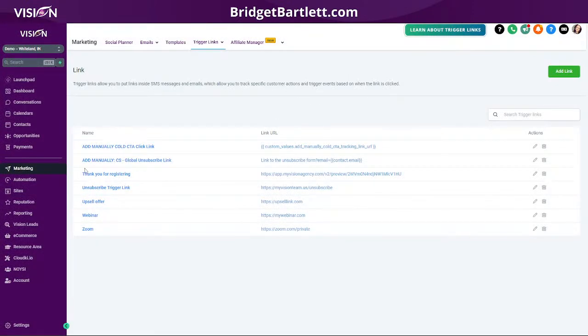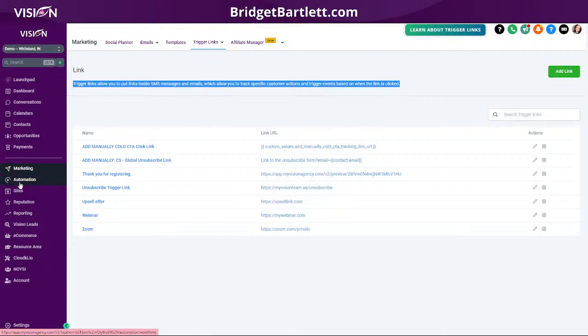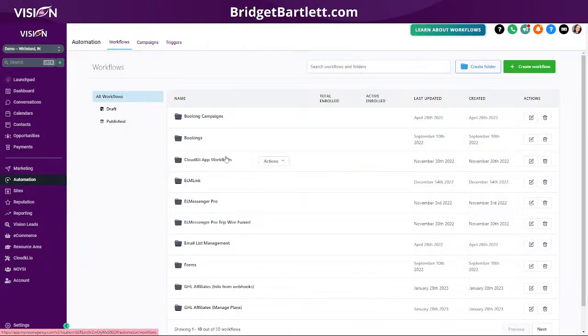Now you'll see here that I have a new trigger link, and what it's done is basically created a really funky code that I can add to, and you see here, trigger links allow you to put links inside of SMS and emails, which allow you to track specific customer actions and trigger events based on when the link is clicked. So now that we have created our trigger link, we want to go to the automations.